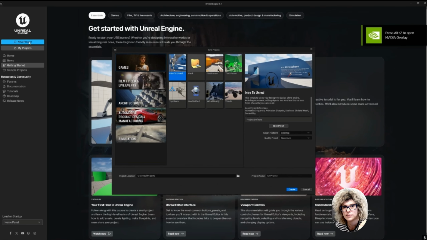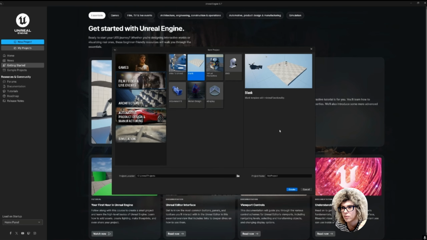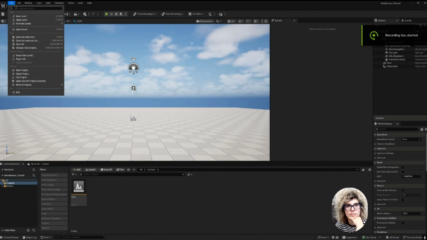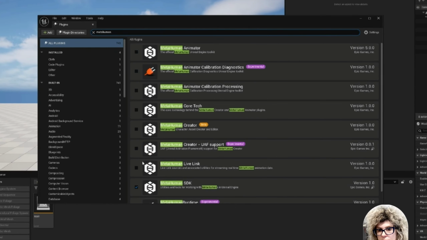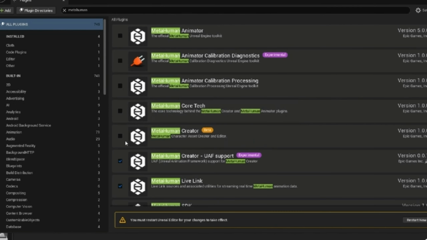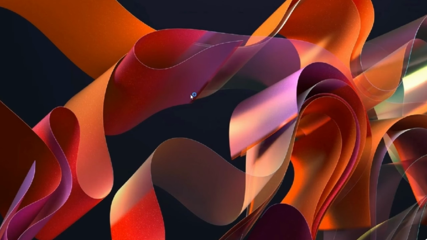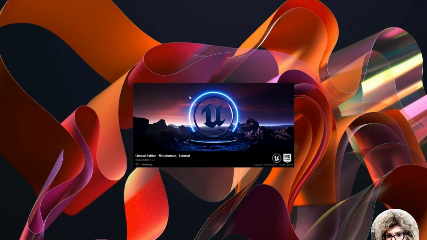new project. I usually go to film video. I use the blank one. I'm going to name this Metahuman tutorial. Let me check my plugins for Metahuman. So I have LiveLink, Creator, Cortec, all of these, Animator, and I'm going to restart.